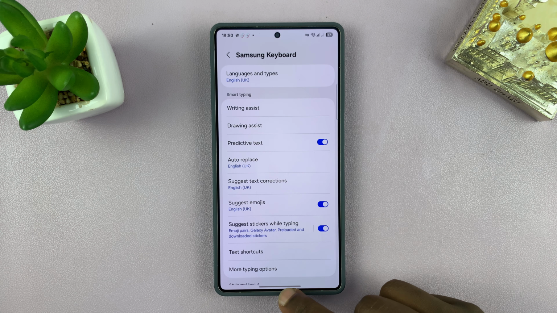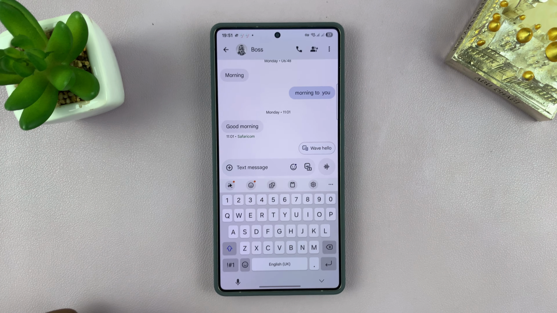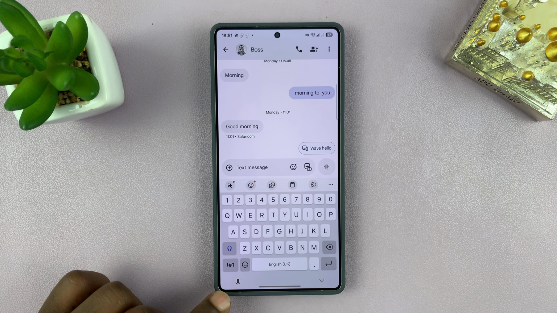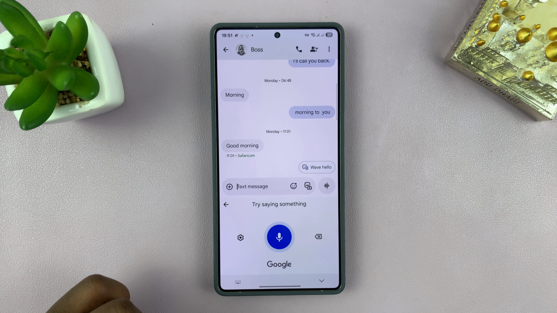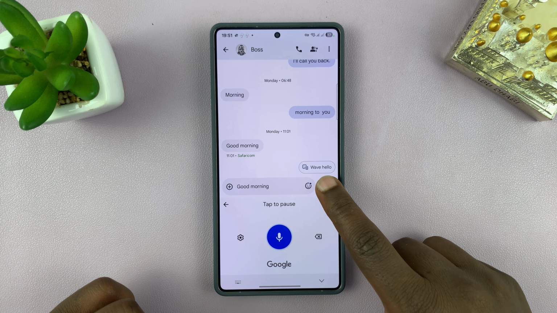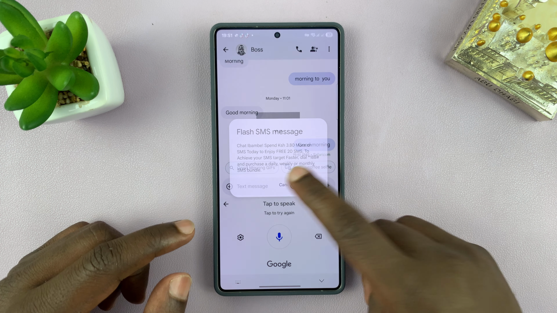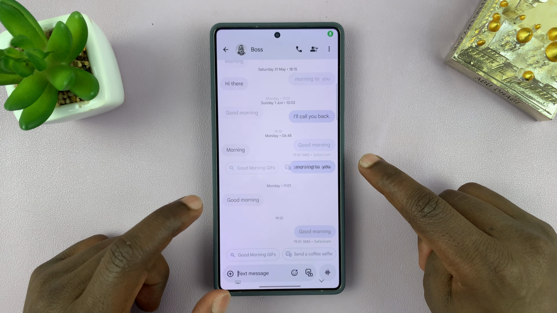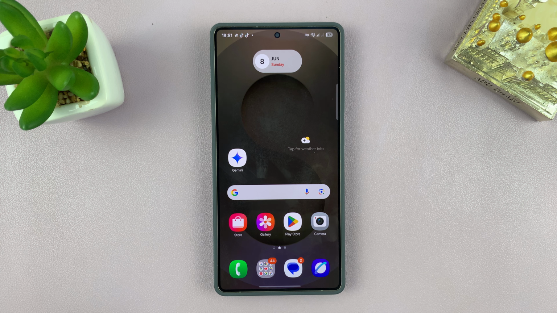And now when I go back to the Samsung keyboard, maybe in the messages app, there should be a microphone in the bottom left corner. So now I can use that to type. So, good morning. Just like that. I speak and it types for me what I say, and that's how to use voice input or voice typing on the Samsung Galaxy keyboard.